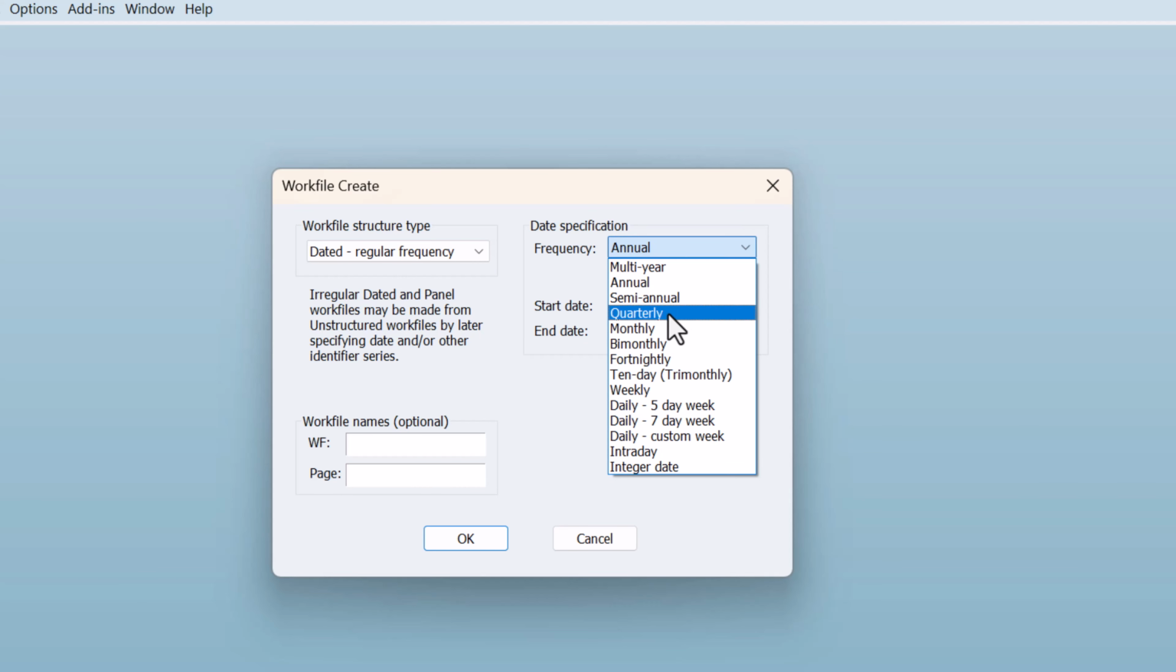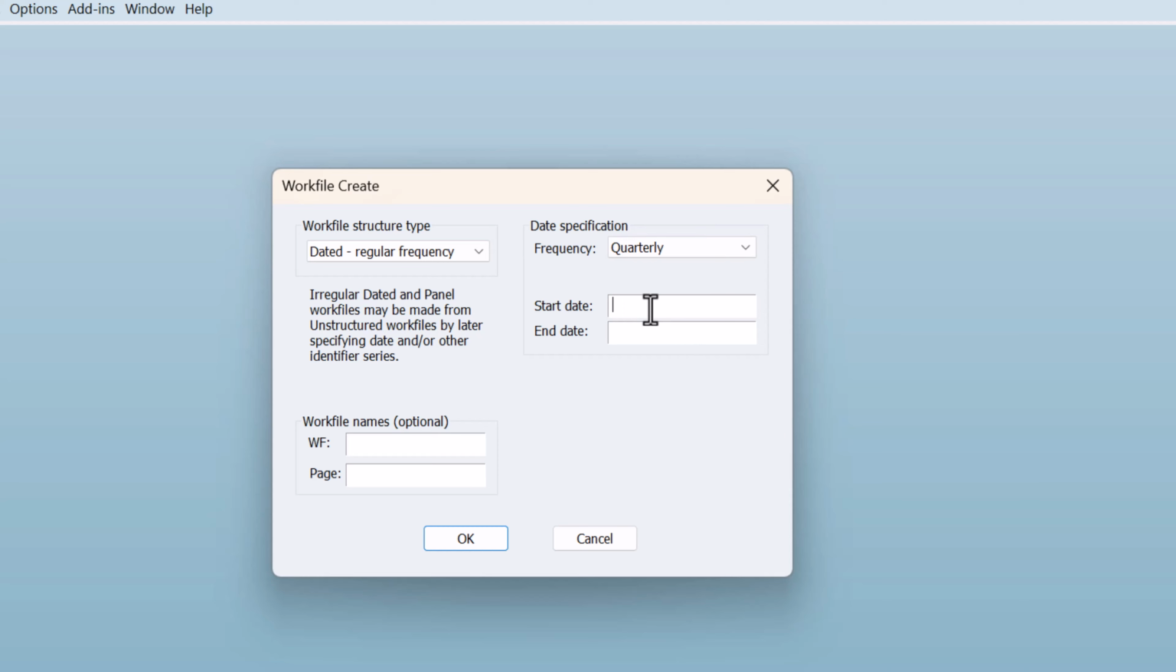Let's choose quarterly. Set the start date 2000 Q1, which means the first quarter of 2000. Set the end date 2025 Q3, which means the third quarter of 2025. Give our work file a name, for example, project 1.